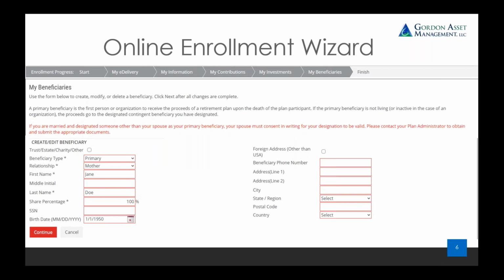Finally, step 5 will ask you to designate your beneficiary. Those who are single or married and planning to keep their spouse as their primary beneficiary can do so online. However, those who are married and would like to switch their primary beneficiary to someone other than their spouse will need to complete a form that needs to be signed by your spouse and notarized.